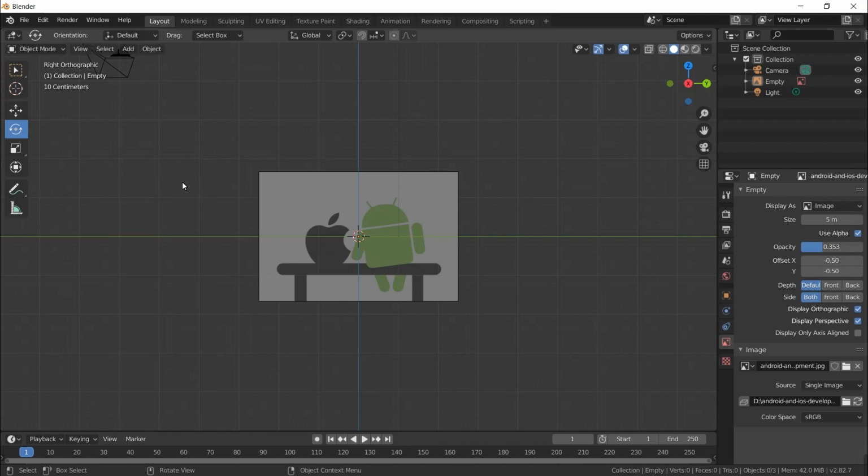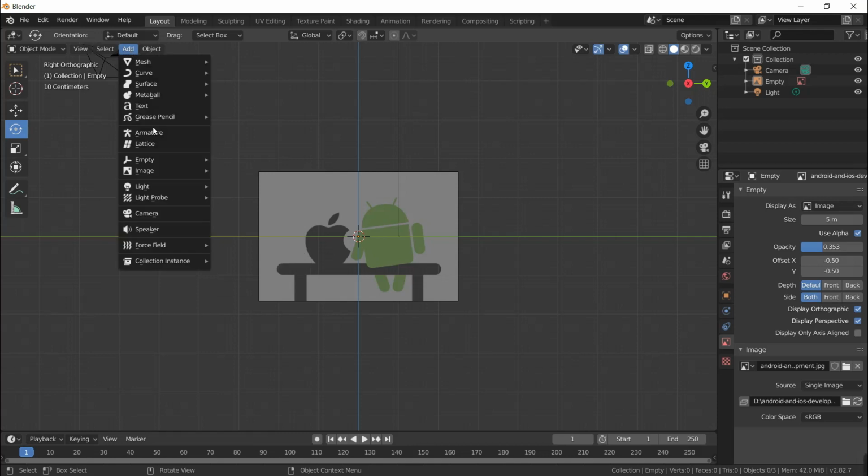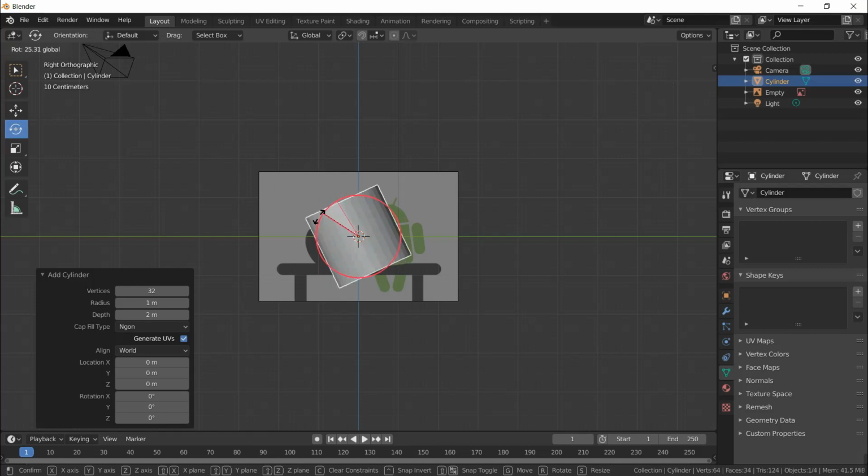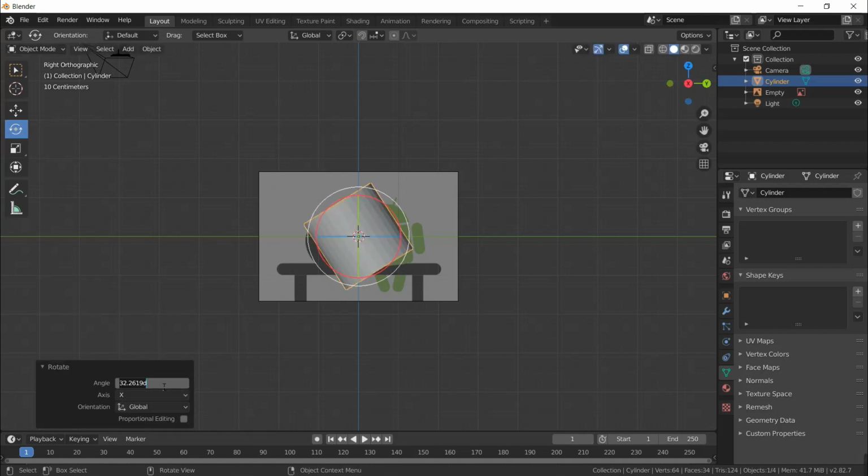You can get that by calling Shift A or the Add option. Under that, you will see mesh. Under mesh, you will see the cylinder. Select the cylinder. Now rotate the cylinder by using the rotate option. So I want to rotate it to 90 degrees. Here you can control the angle, axis, and the orientation.